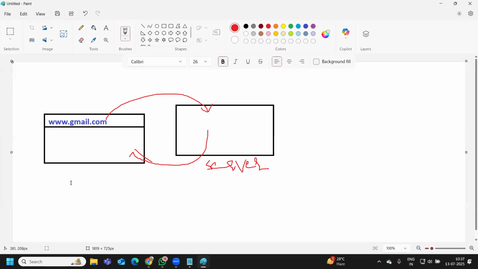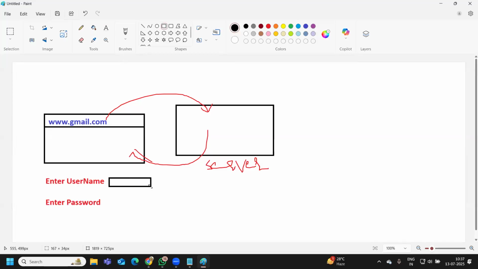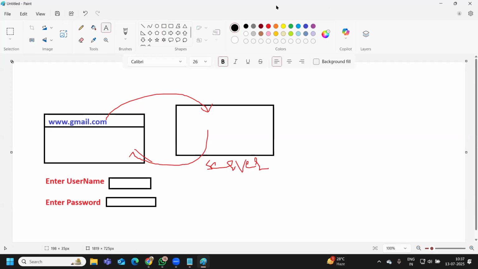At the browser, we find something like enter username and enter password. So we will find some text boxes here, one text box for entering the username and one for entering the password. Then we find a button here, like a submit button.